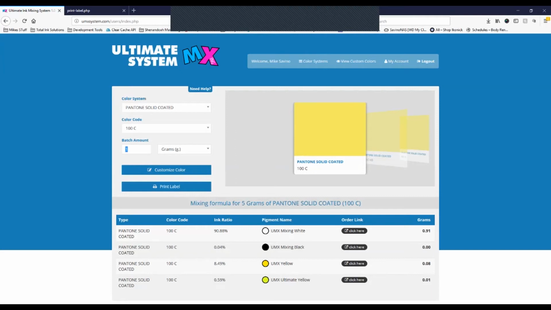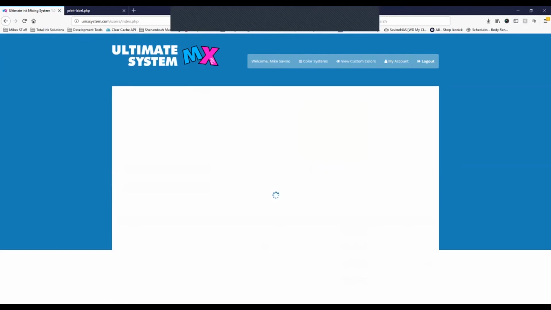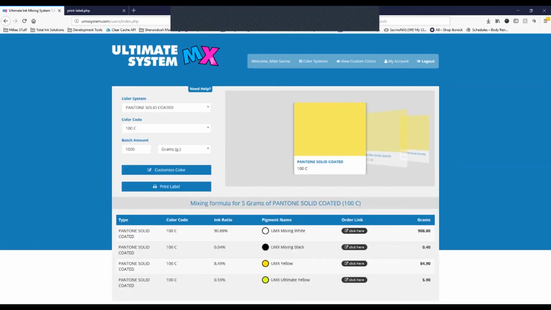So let's say an average job for the majority of printers for a color is, in my opinion, and from what I've spoken with numerous people about, 1,000 grams for a color. So enter 1,000 grams in here, that'll get you through printing John's t-shirts and such, and it'll automatically recalculate the formulation for whatever color you have here into how many grams for each of those mixing colors right here.